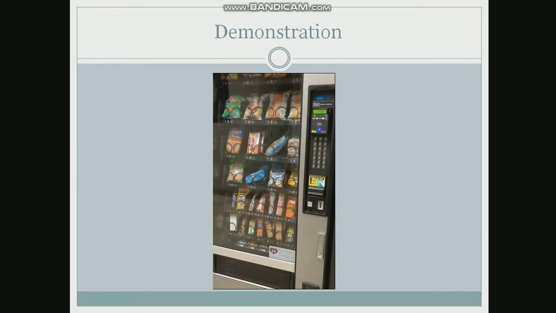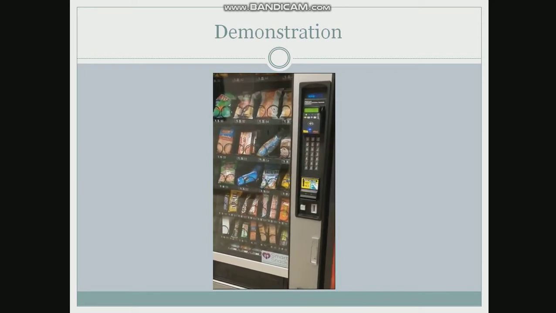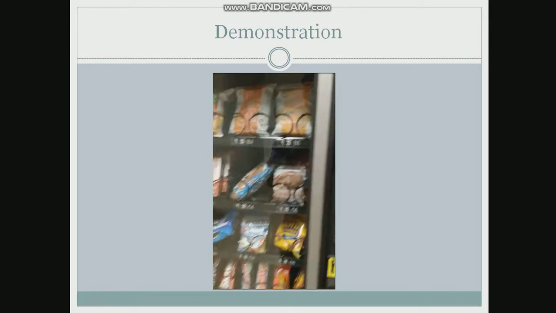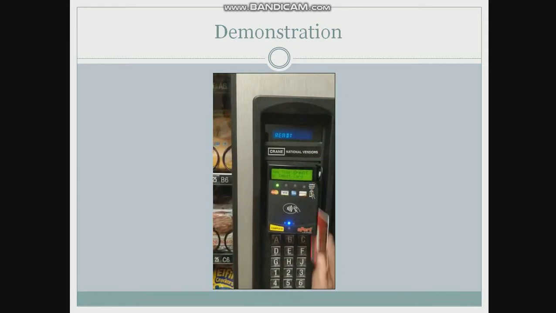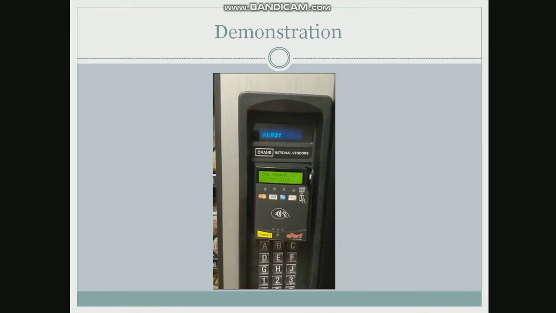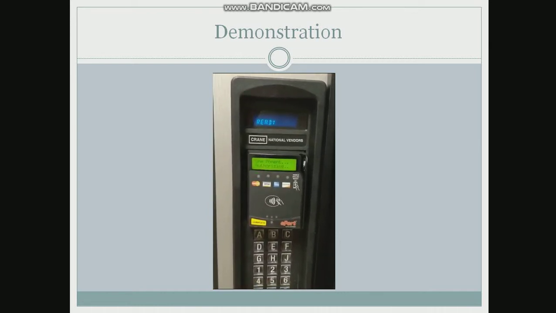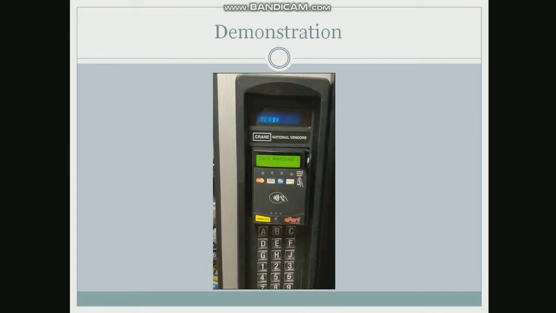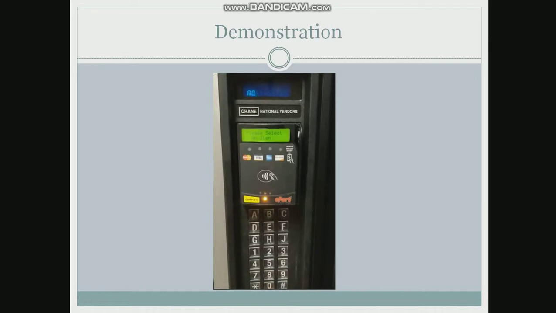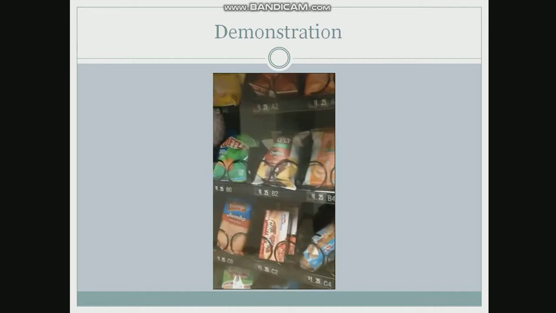Now I'll explain a demonstration of the vending machine. Here is a typical vending machine in front of me. I'll be using a credit card for that purpose. I'll swipe the card over here, and when the screen shows that I am ready to choose the product, I'll choose a product. Now it says card approved. I'll choose a product, and now the product will be dispensed automatically.